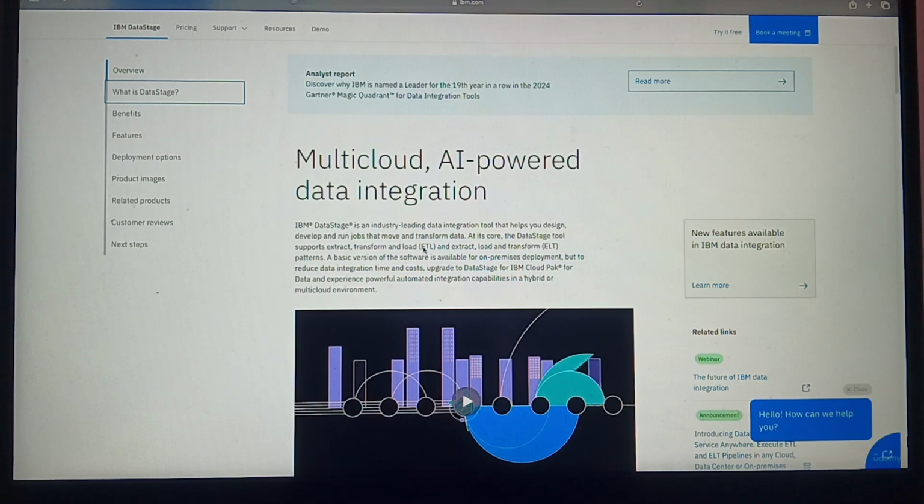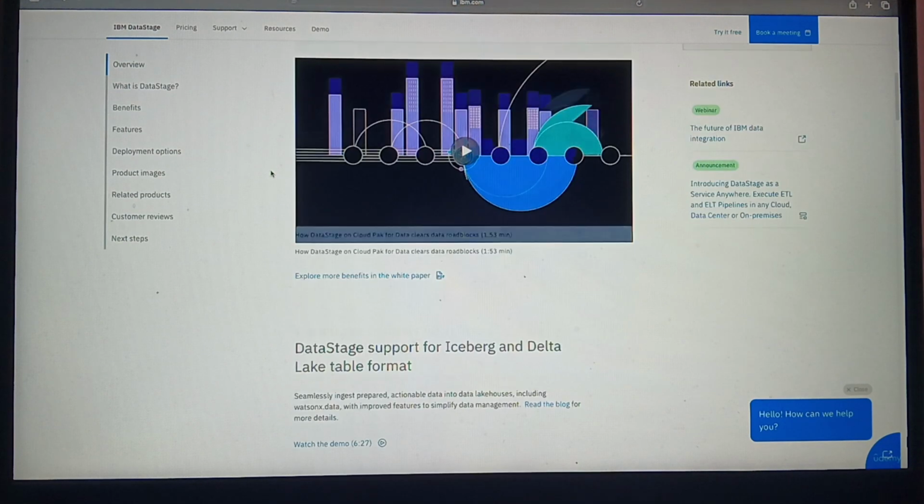And at its core, you can do ETL, which is extract, transform, and then load, or something which is becoming more popular in the industry, which is ELT. You can extract your data, first load it to a data warehouse or any other storage solution, and then run your transformation logic on top of it, right? And like I mentioned, an on-premise deployment version is also available, but if you want to reduce your data integration time and costs, then IBM Cloud Pak for Data is what we'll be utilizing throughout this course to look at the cloud-based version of this platform, right?